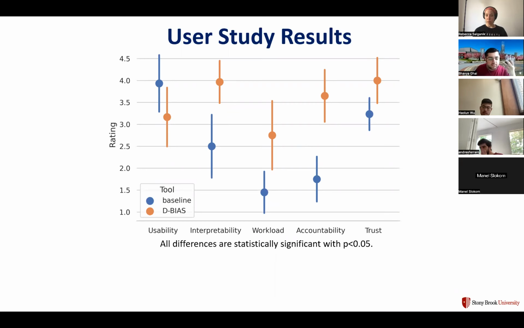Because an automated tool does not involve too much work to be done on the part of the user. So there is much less workload. And if you just click a few buttons, then you get the outcome. So it is much more usable. Having said that, because the user has a much more dominant role to play in the debias tool, the user feels more accountable for the outcomes that come out. Hence, we have much more accountability than the automated version.